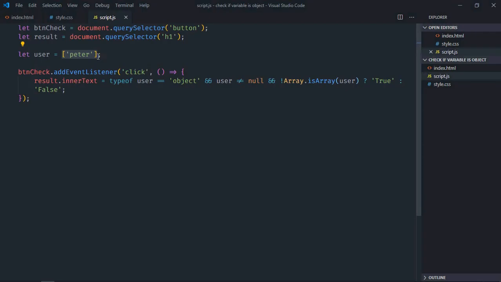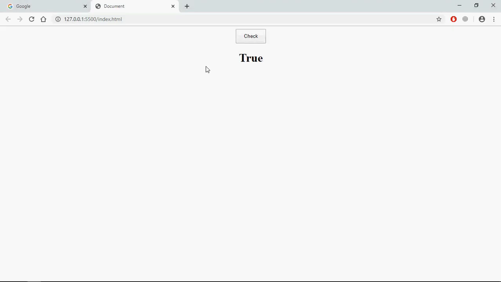Now let's have an object. Let's make it empty. Save it. Go to browser. Click, and we are getting true.